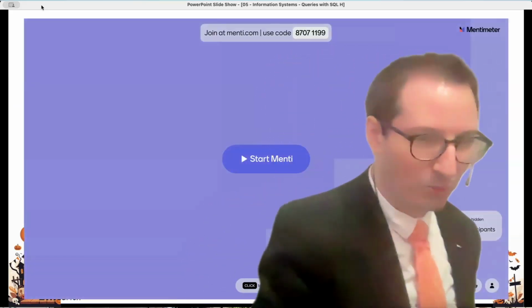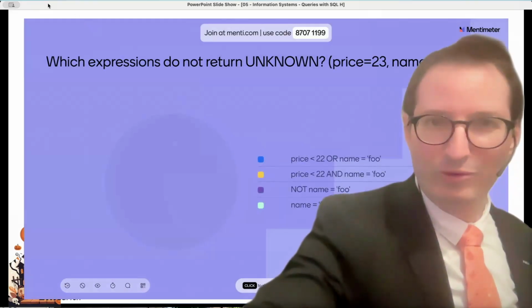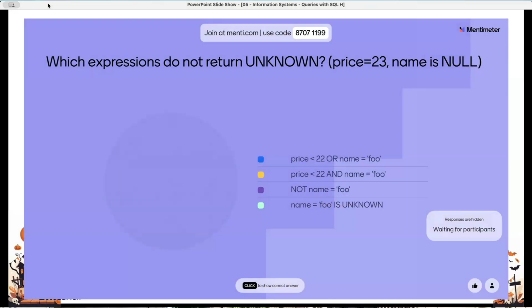So I'd like to start with a question, as we often do, to test your knowledge. So which expressions do not return unknown? Some of these return unknown, some of these do not return unknown. Remember that this is about three-valued logic in SQL: true, false, and unknown. I'm giving you the record on which this is evaluated. On the top right, price 23, name null. And if you evaluate the predicates, that would technically be in a where clause, these four predicates, which ones return true or false and not unknown?